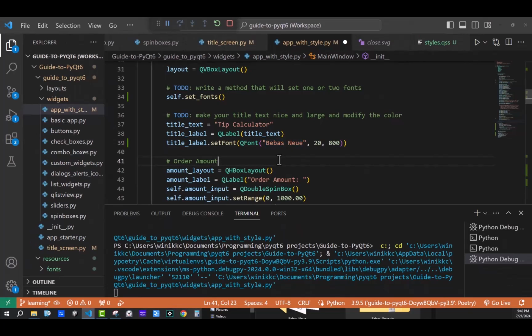Okay, so for the next part, we're going to add styles. We're going to do this by creating a style sheet that we're going to import into our project and allow our app with style to customize the various widgets that are in there. But let's do it in fast motion, then I will explain what I'm doing.